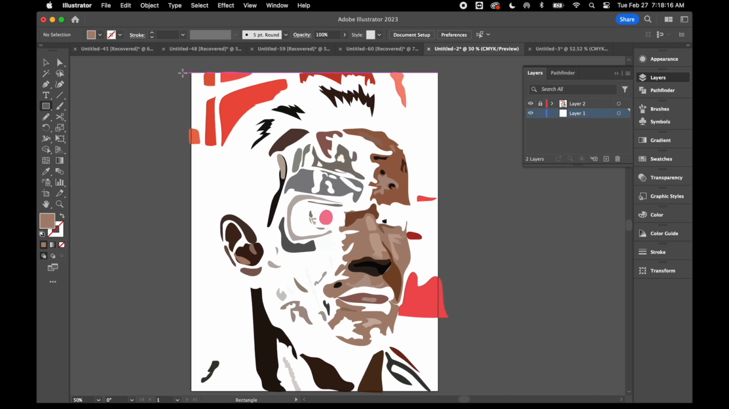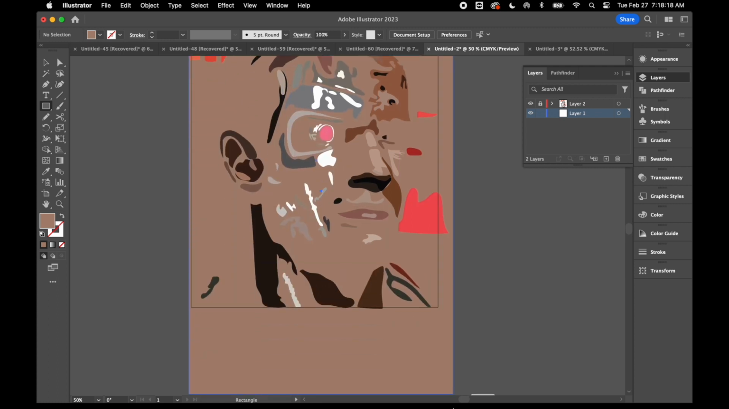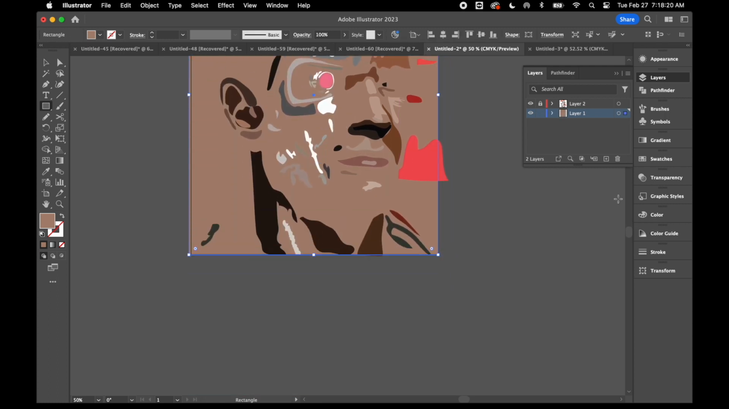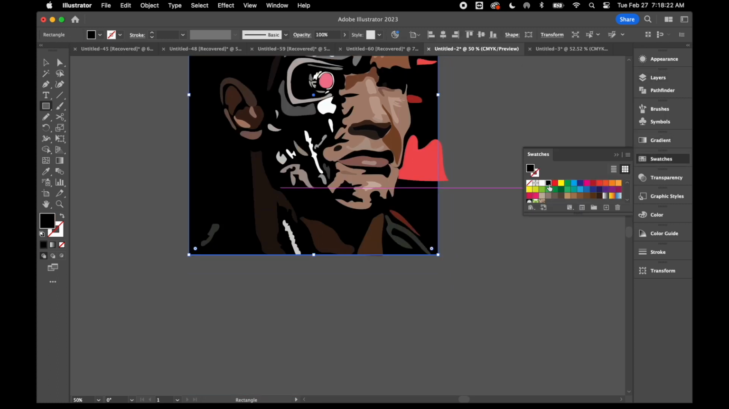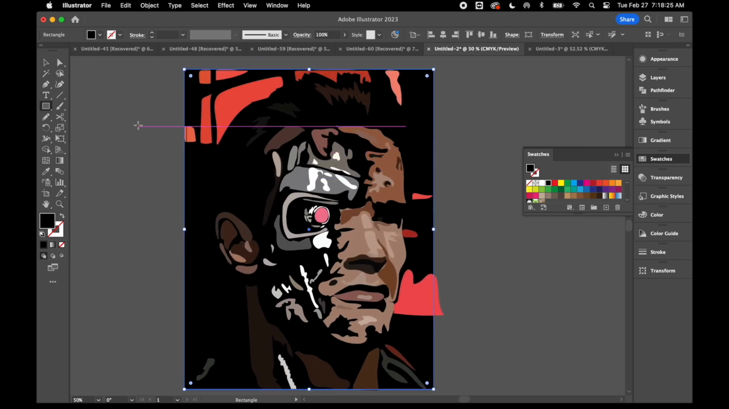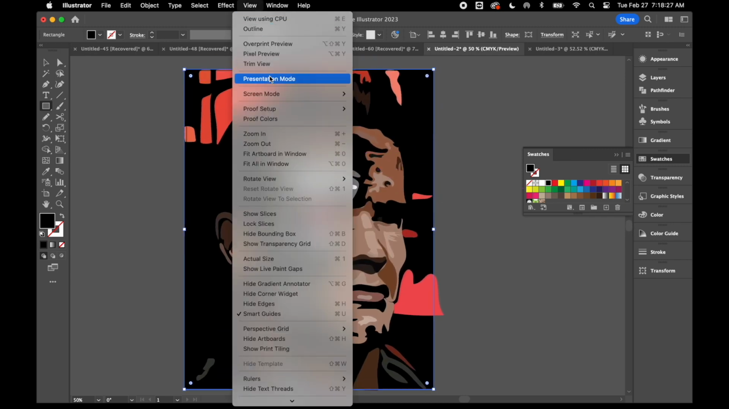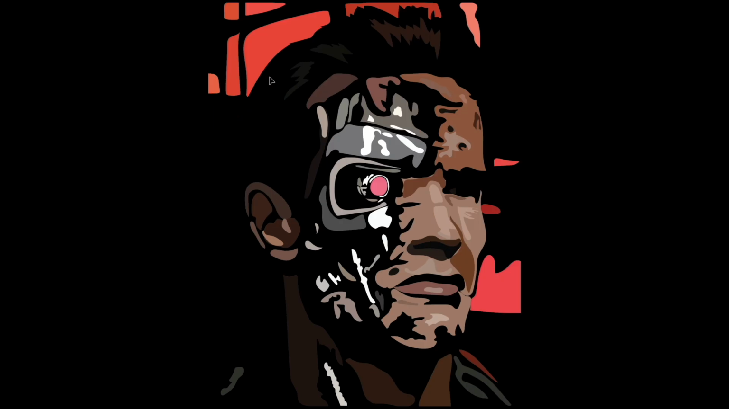And then I'm going to grab my rectangle tool, and draw a rectangle to cover the whole artboard, and I'm going to turn that rectangle black. So when it's all done, it'll look something more or less like this.